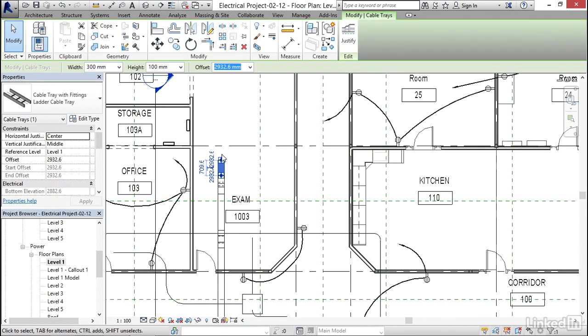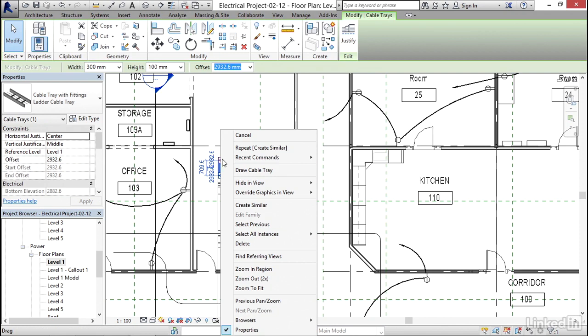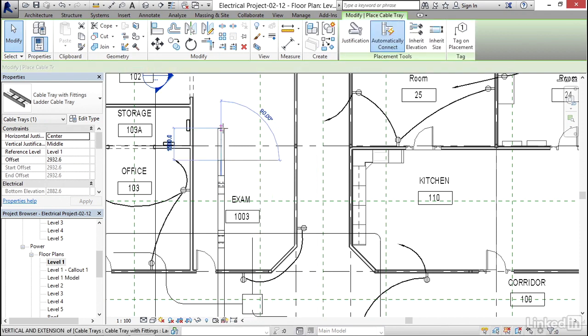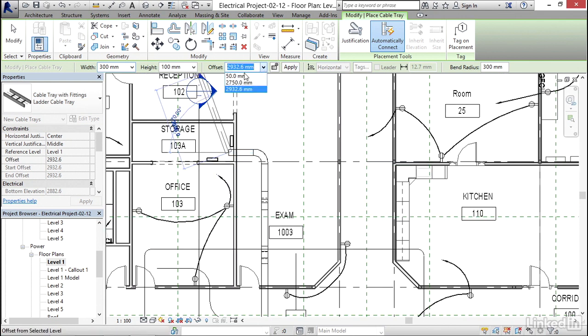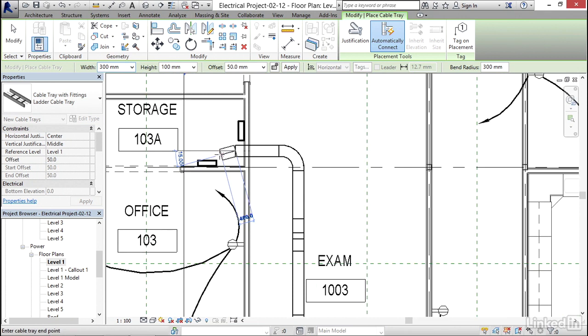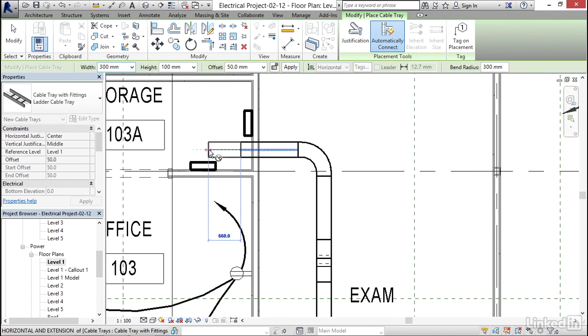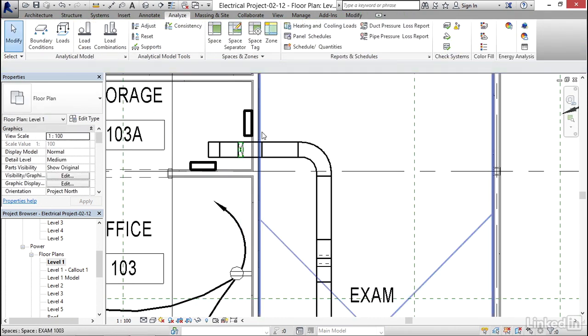So I'm going to select that cable tray. I'm going to right-click right here. I'm going to draw a cable tray. I'm going to come up to here. I'm going to come over to here. Now my offset, I'm going to go back to 50 millimeters. I'm going to draw that out to the ground. I'm going to drop it down into that room.